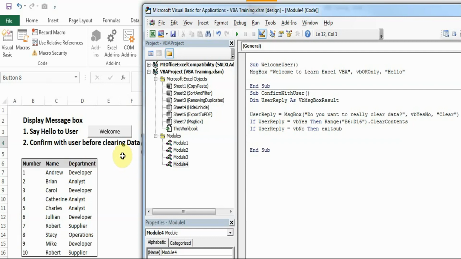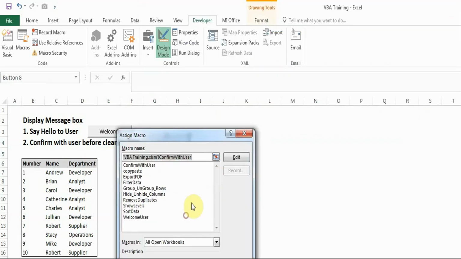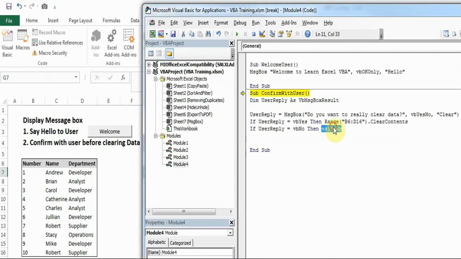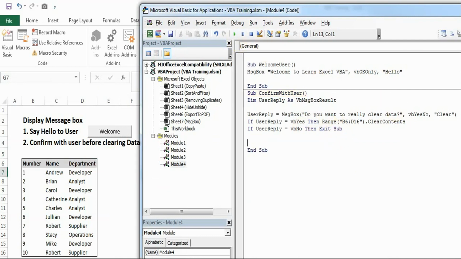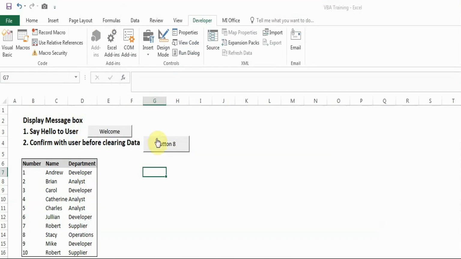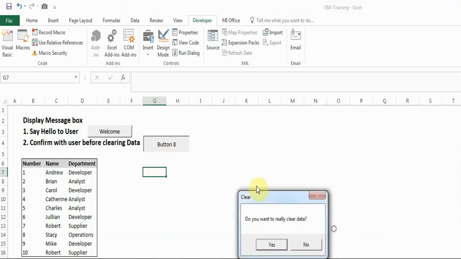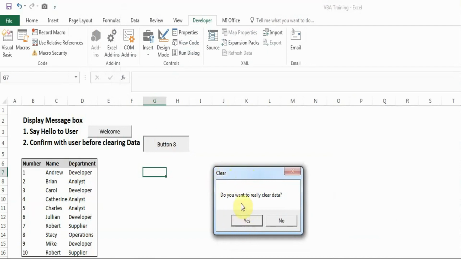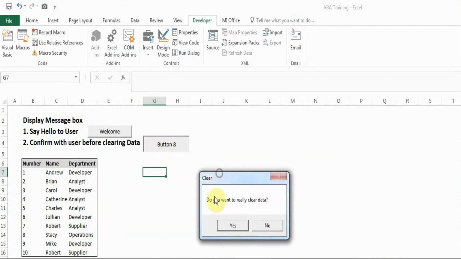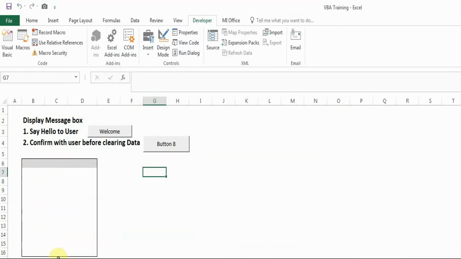And now we will see how this is working. So I have already assigned this. Right. So I'll just click on this button. And as you can see, I got the title as Clear and it is asking me, do you really want to clear data? I'll press no. So nothing happened. But if I click again and select yes, then it will go ahead and clear the data.